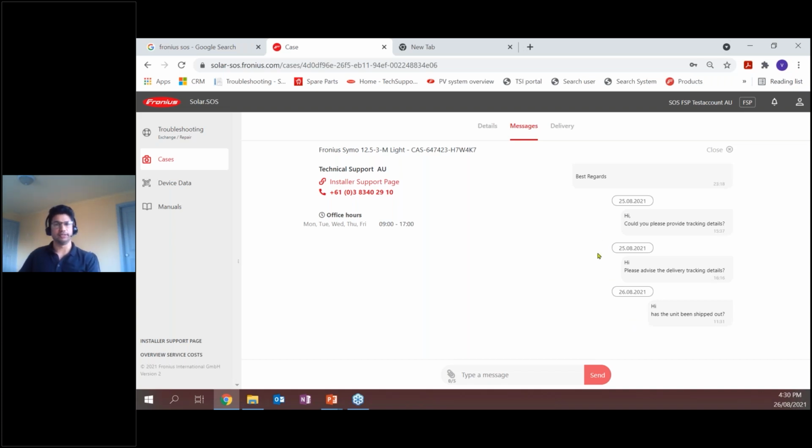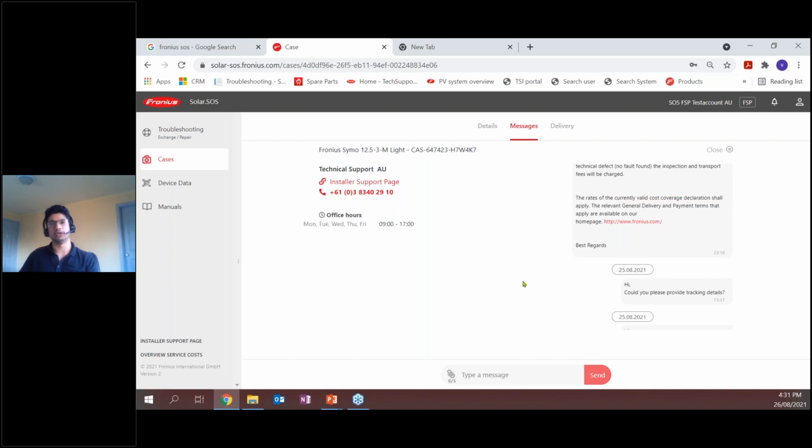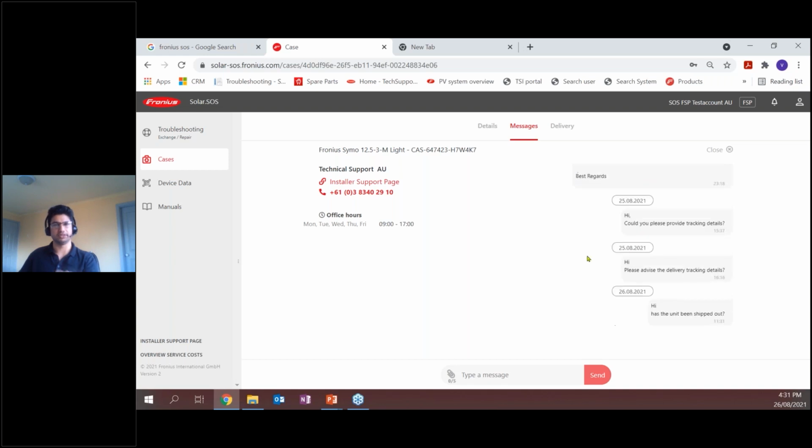The benefit of this is all the correspondence, all the communication for a case, is available to you in one location, so you don't have to go through a lot of emails in your inbox just to get details on a case. You open a case, you click on messages, and all that information is available to you. And as previously stated, the turnaround period for these cases is very short. It's less than 24 hours when we process this.